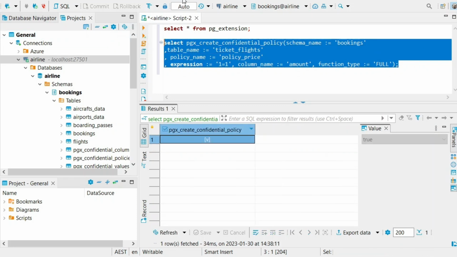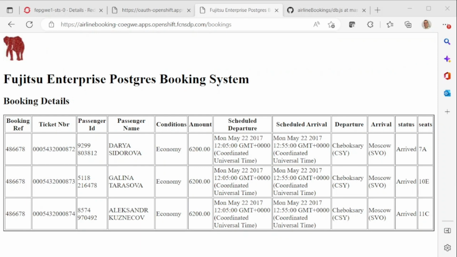Then if we go back to our application, if I refresh the screen and we do another select, these will change to 0. So that's our full masking. So now we'll have a look at partial masking. So what I'll do is I'll partially mask some of this passenger ID column here.